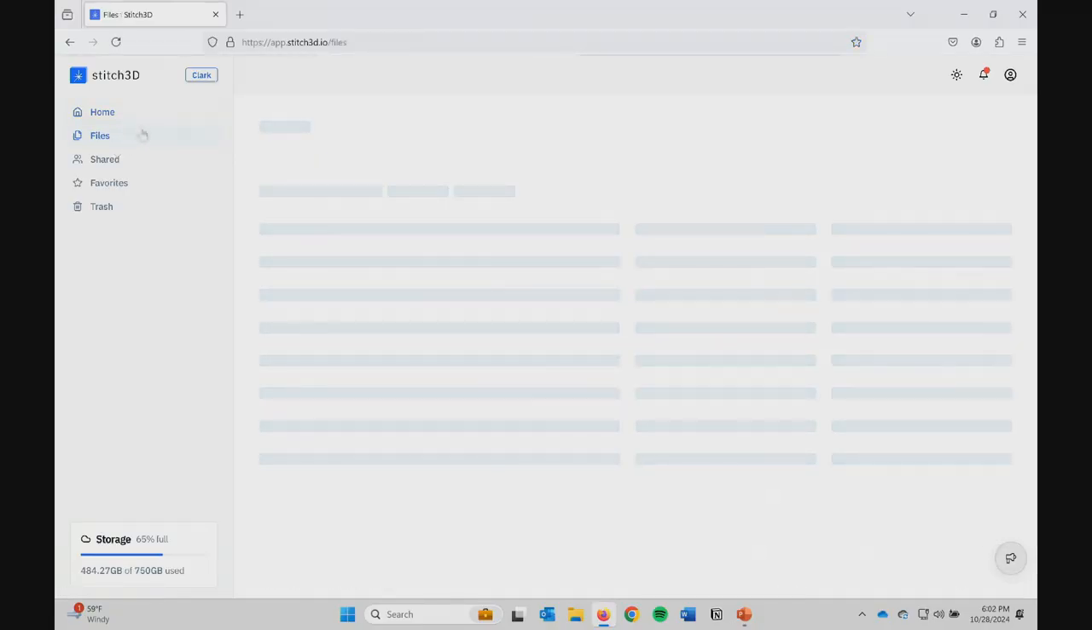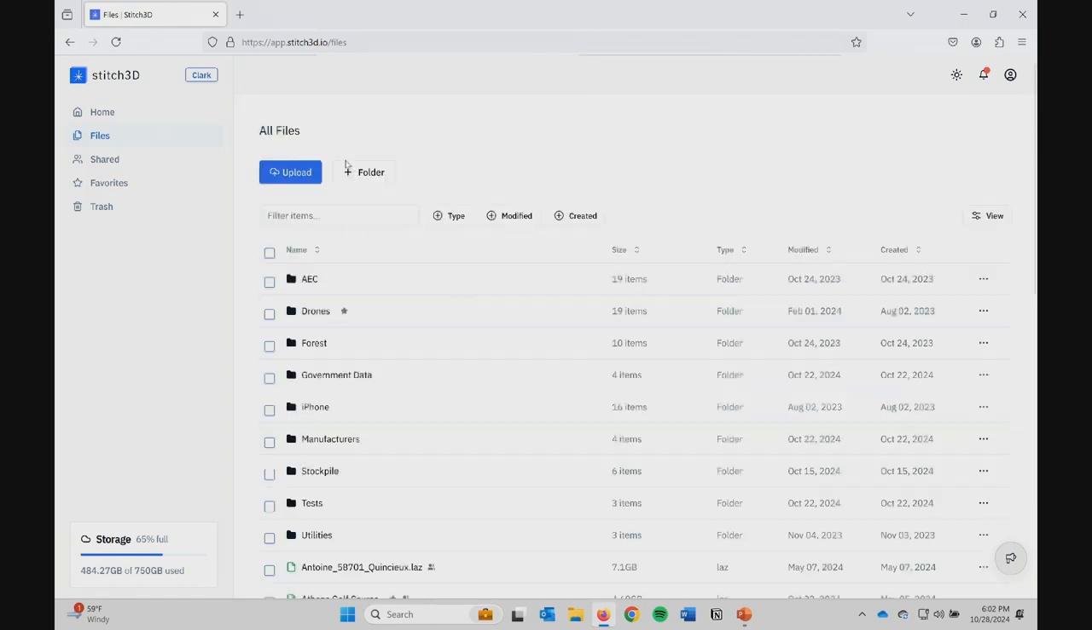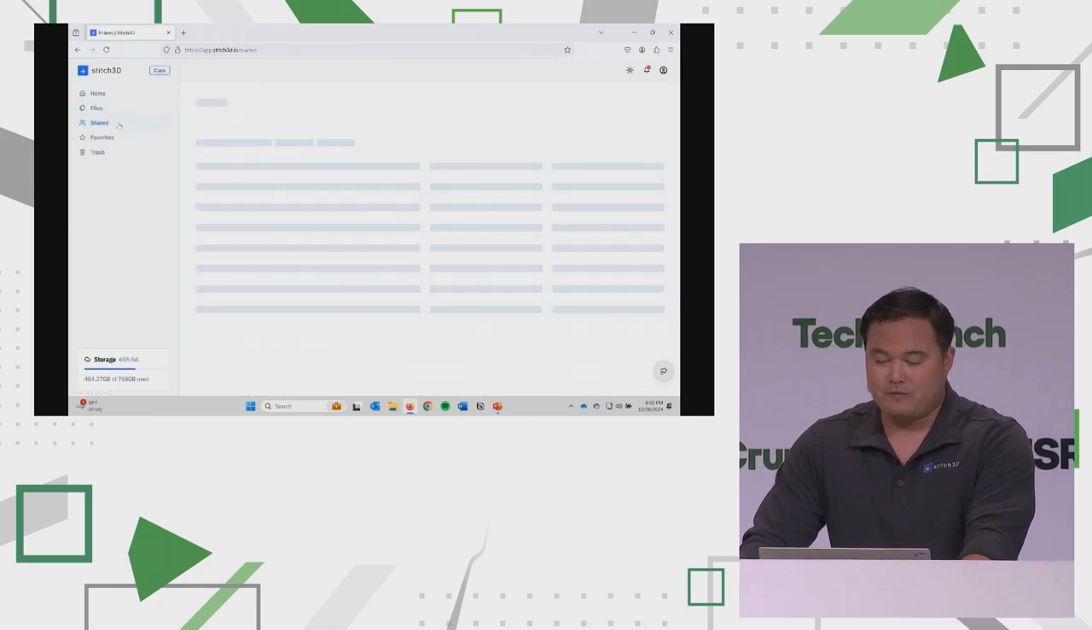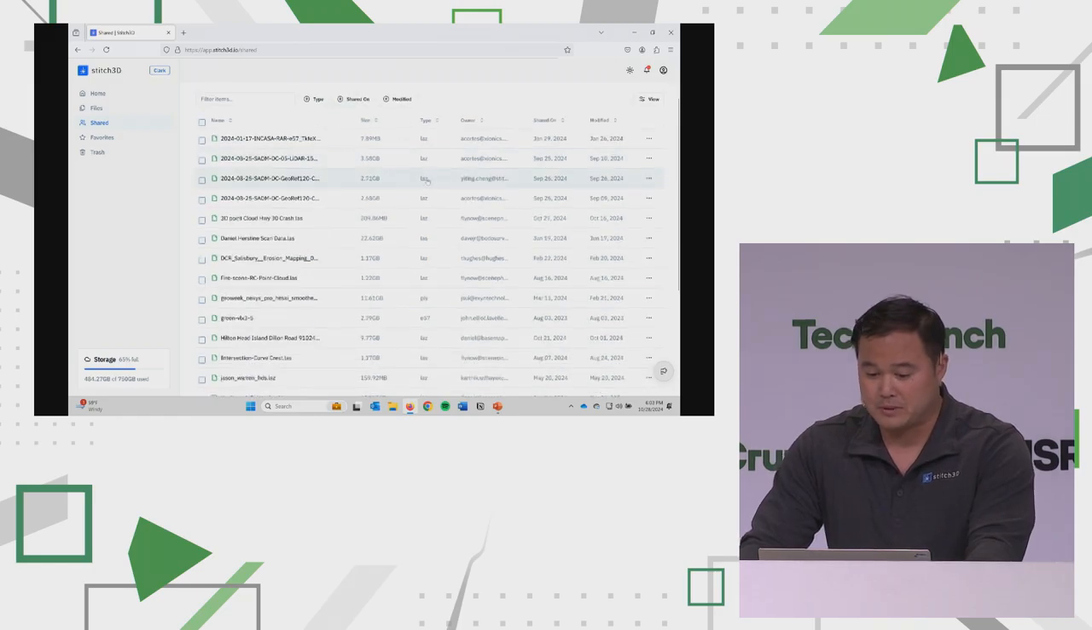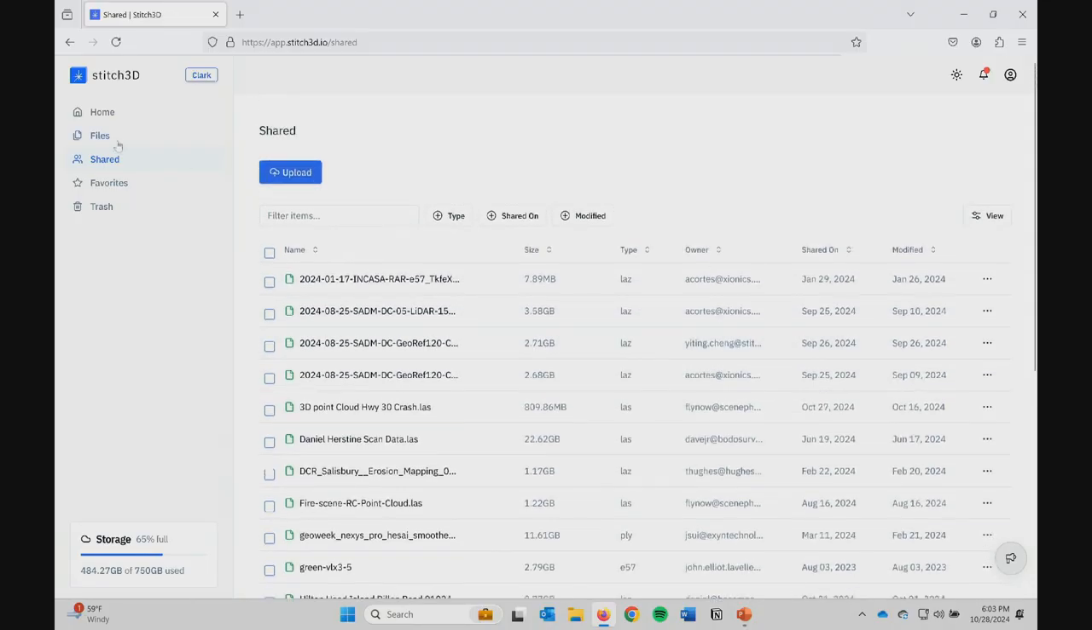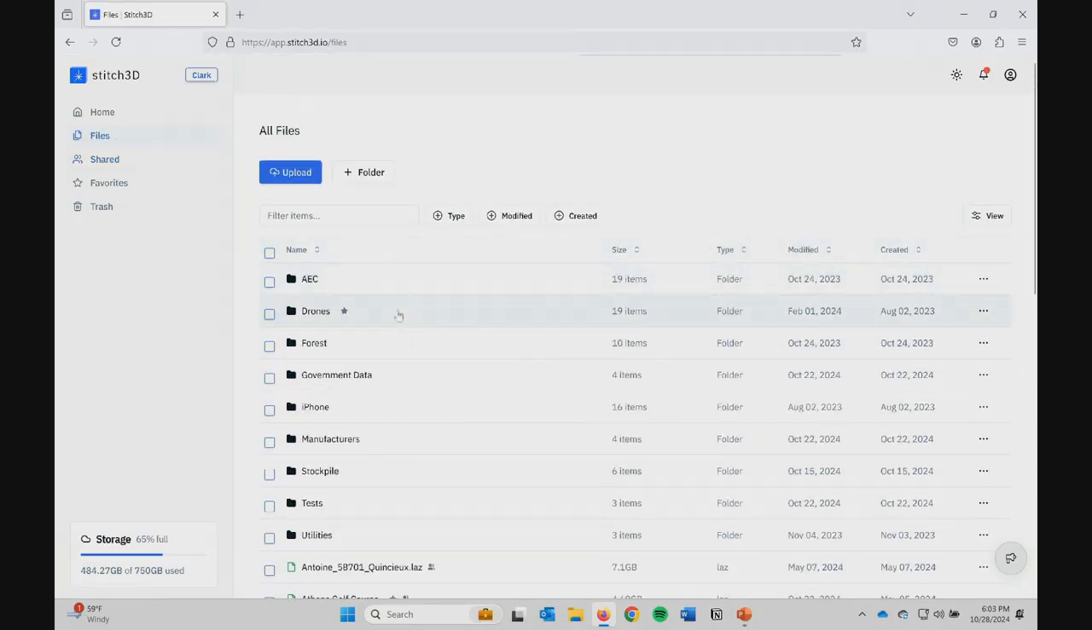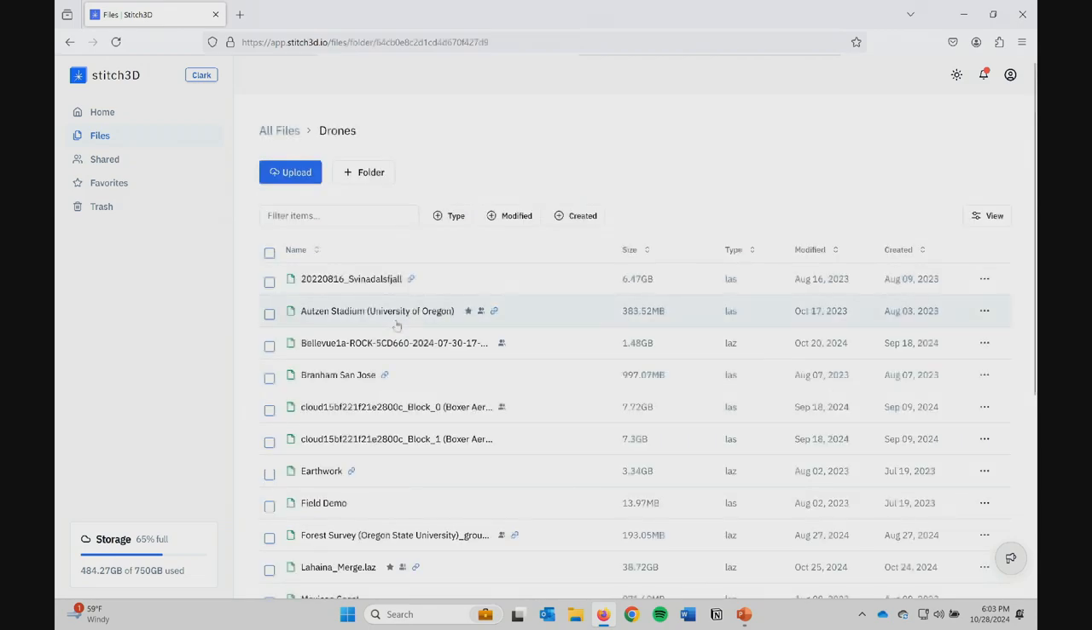So what you're seeing here is the core Stitch3D platform, and we've re-engineered the backend so that the upload pipeline can handle point clouds of any file type or size. And this is really the secret sauce behind our architecture. But we've hidden all of that complexity behind a UI that is simple and familiar. So if you want to go and see who's shared a file with you, you just go to your shared folder. You can search, sort, filter, everything you'd imagine you'd be able to do on a normal data platform.